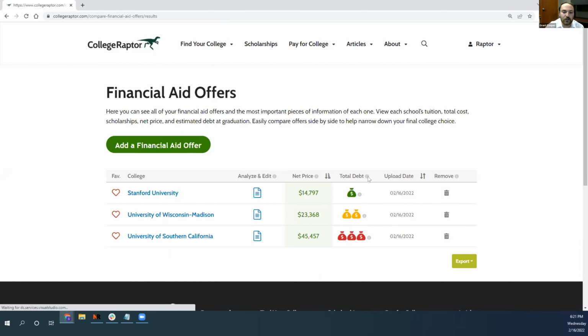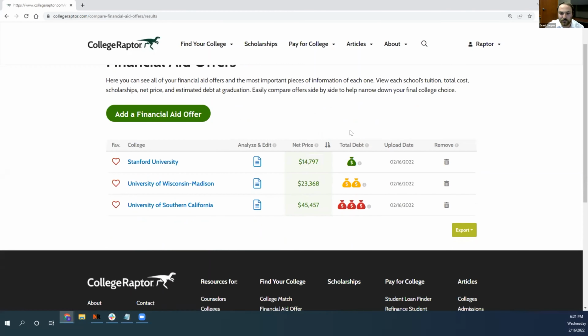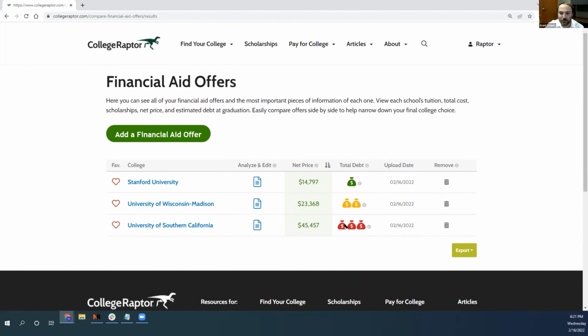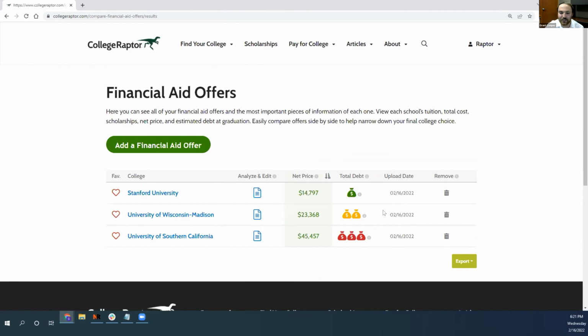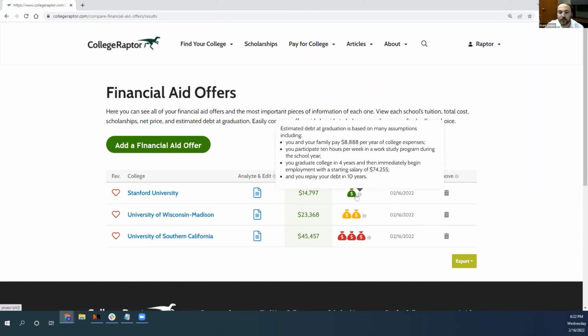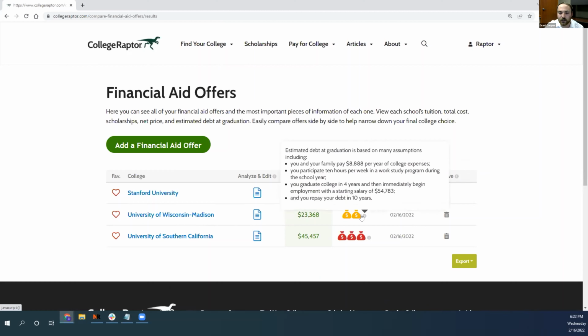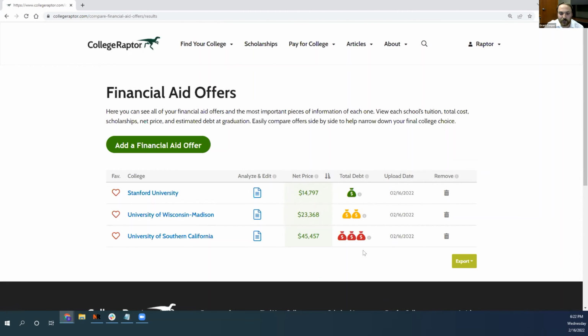Now we have all 3 of our financial aid offers together. We can see we got 1 in each category, which is what I intended. So that's pretty good. You can hover over each of these to get the summary of debt on graduation. The info button usually includes things like the starting salary and the expectations of what your family will pay each year. This way, it's very quick and easy to compare each of these financial aid offers side by side, by net price or by total debt. Obviously, I think the winner in this particular case would be Stanford.